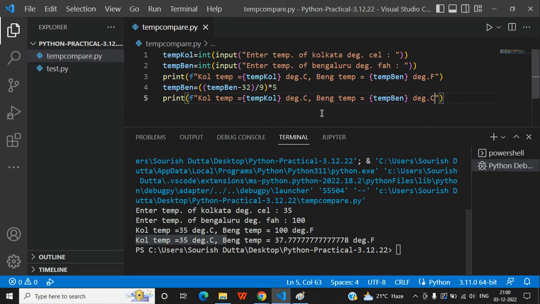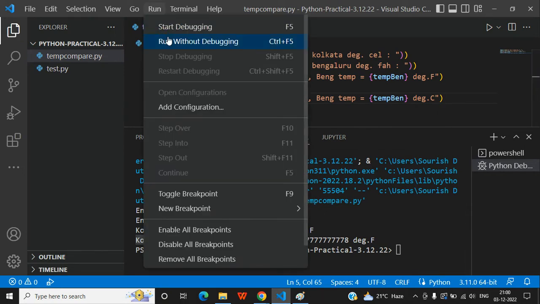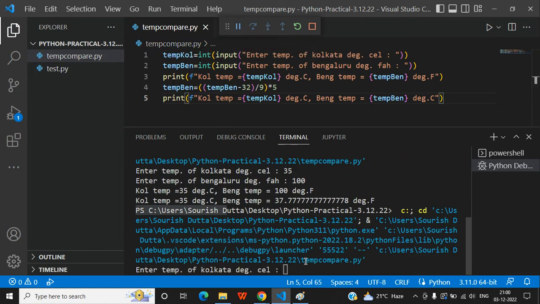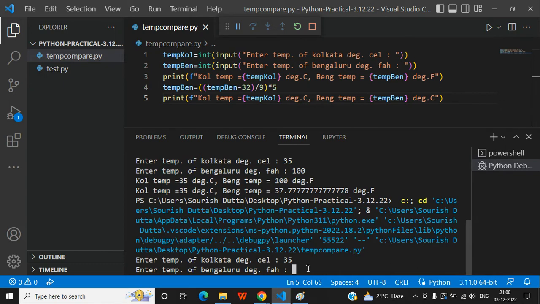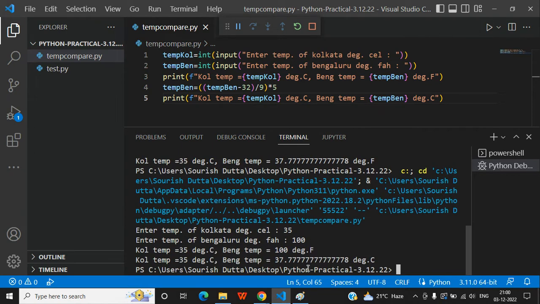Now we run it again so that you can get the proper message. Okay. So give it say 35. The temperature in Kolkata is 35 degree Celsius and Fahrenheit for 100. See here, this print is before conversion and this is after conversion. After conversion, you are getting this value, degree centigrade.